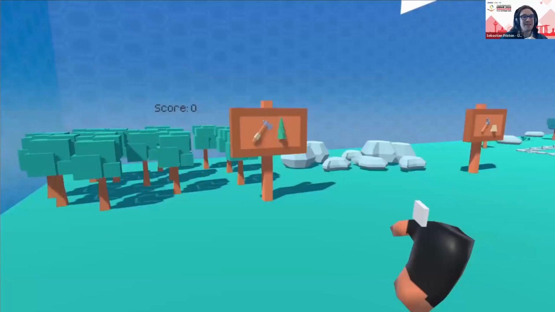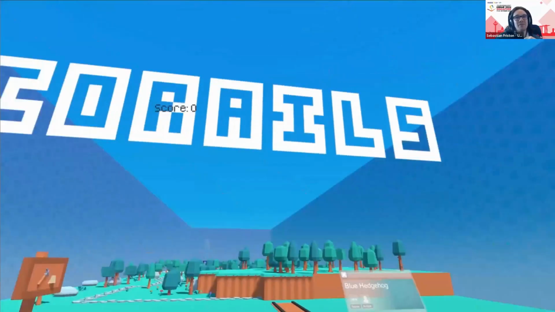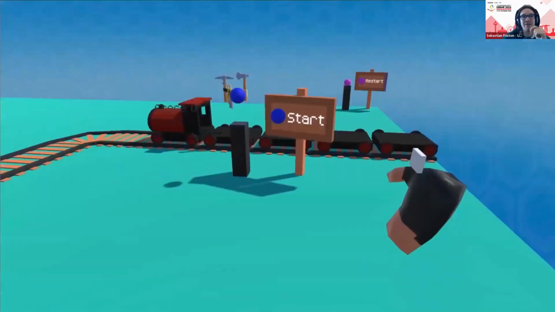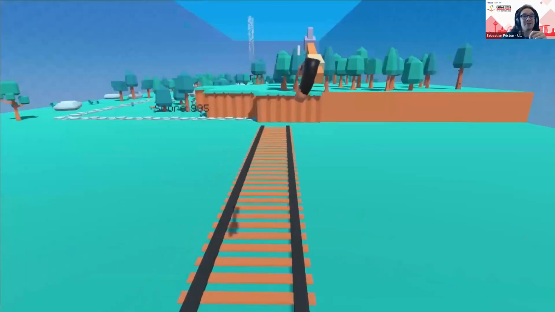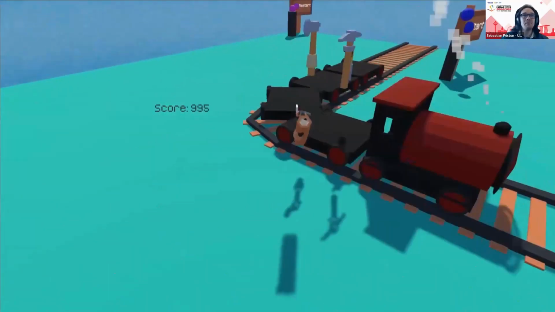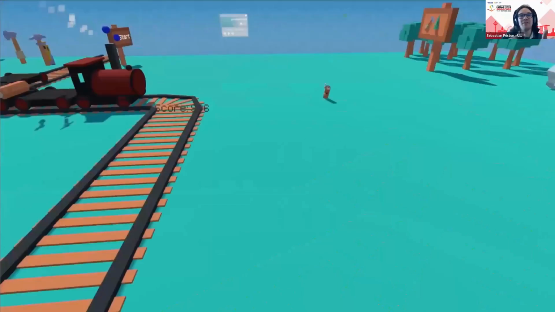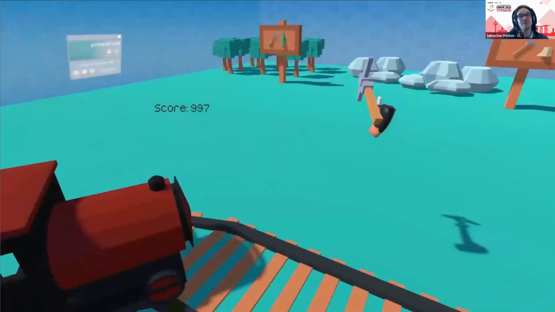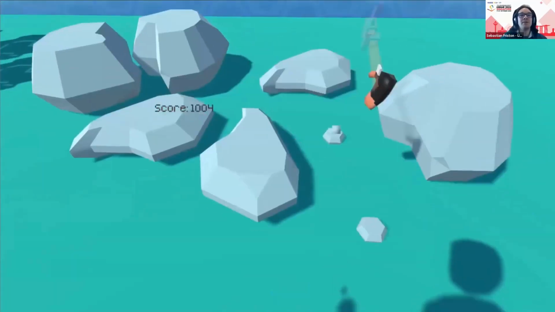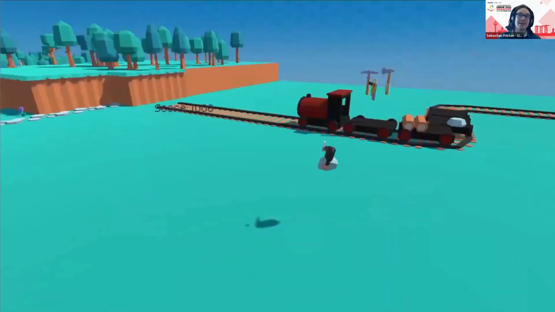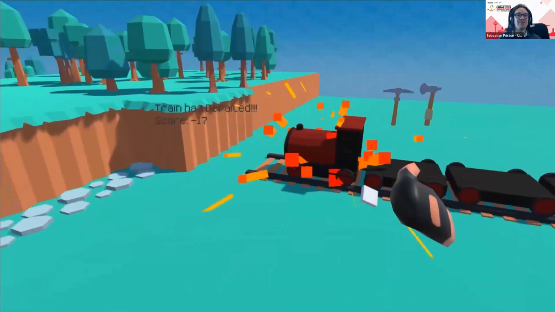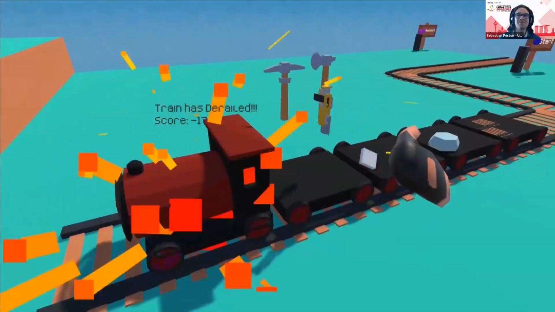Another from this year is Co-Rails. In this game, users have to build a railway track in front of a moving train by harvesting materials from the environment. Users need to use the correct tool to harvest the correct material. And if they drop the tool, it jumps back to the train. So they need to work together to harvest the right amount in the right proportions quickly enough, or the train will reach the end of the track and derail.